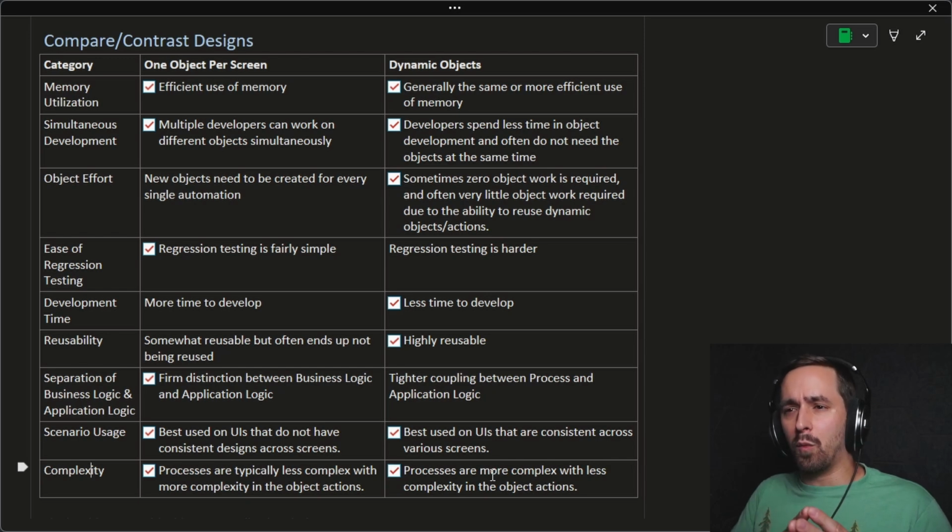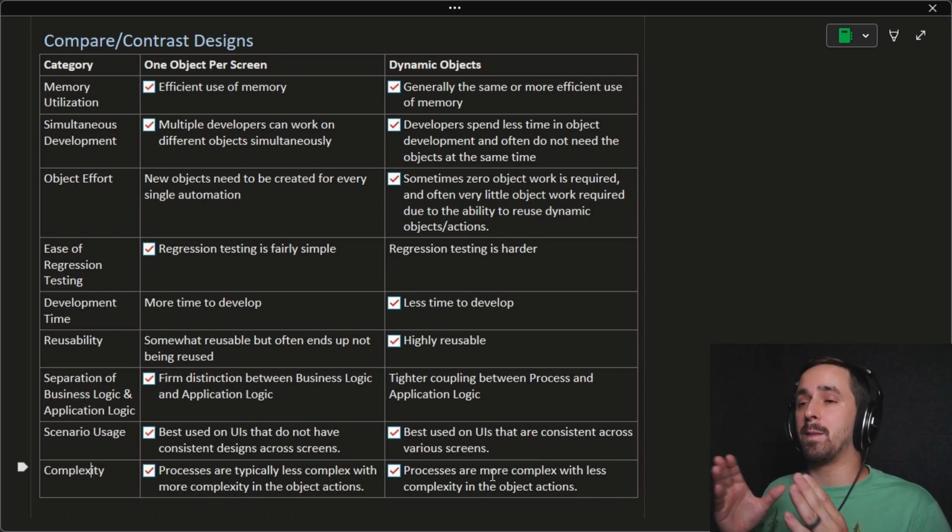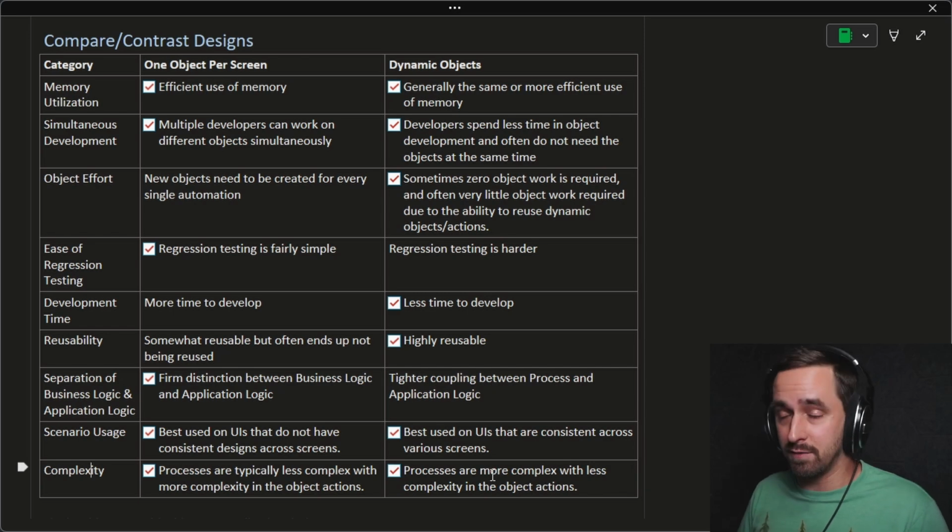I don't think that one object per screen or dynamic objects is better than the other. It just depends on the scenario, what you are personally comfortable with, what your team is comfortable with, and what your development leadership is comfortable with. You're just going to have to decide based upon what you need, and there is nothing wrong with having one or the other, or just using both now and then. You can even come up with your own hybrid approach. That's perfectly fine. Do what works for you.